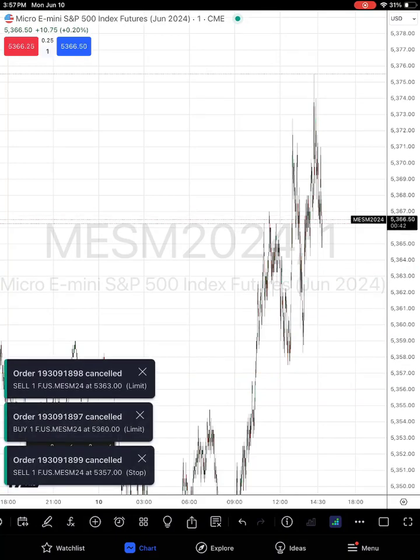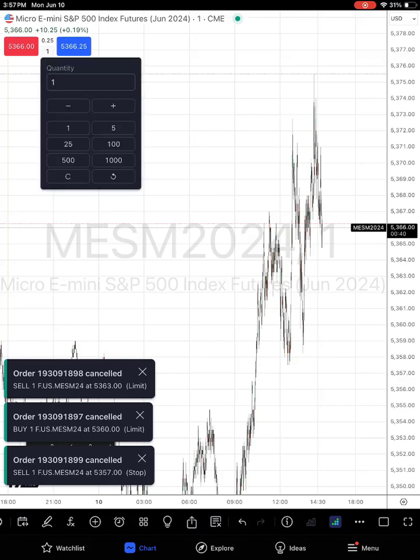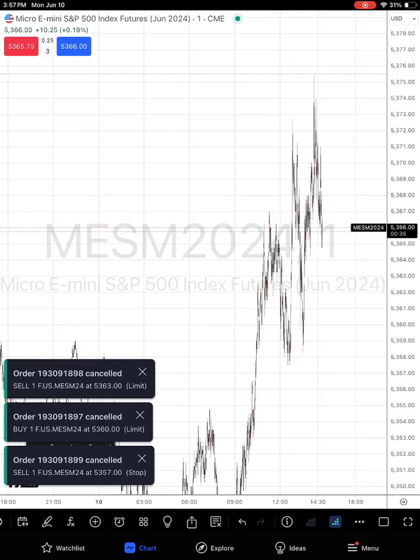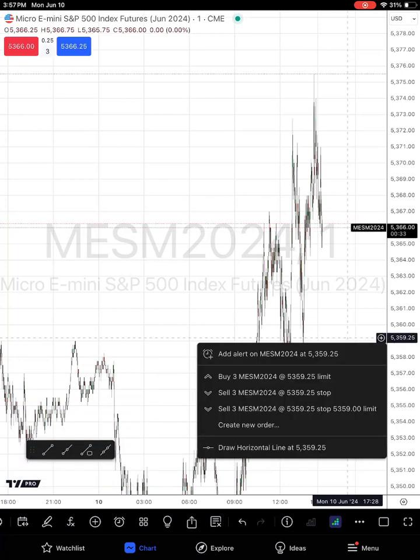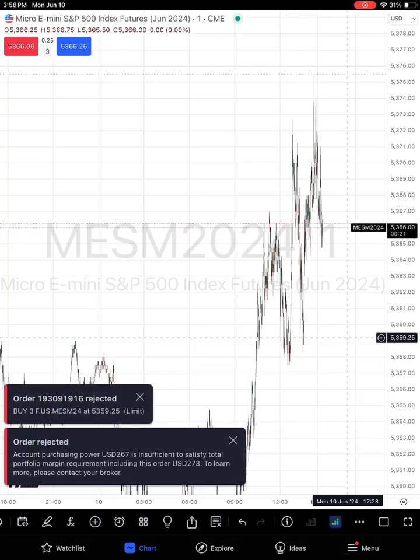If I want to change my quantity using the quick order entry buttons in the top left, I can change it to a quantity of 2, a quantity of 3 as I see fit. And then when I place my new orders, you'll see right next to the order type, it'll tell you your quantity. So I just adjusted it in the top left, and now instead of a buy 1 as it showed before, now I have a buy of 3.